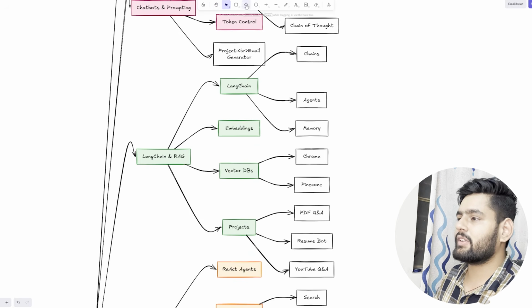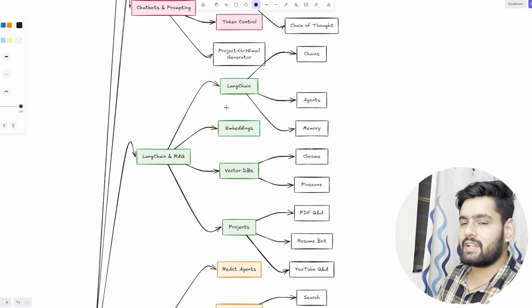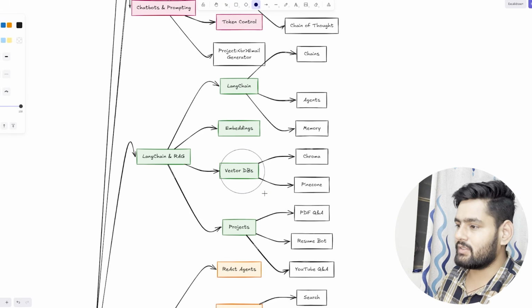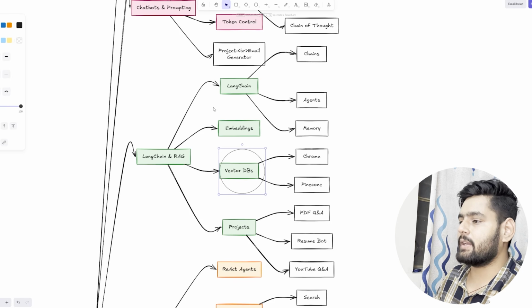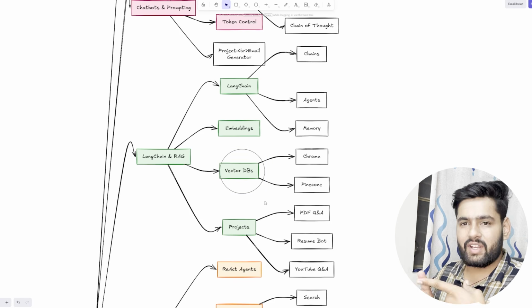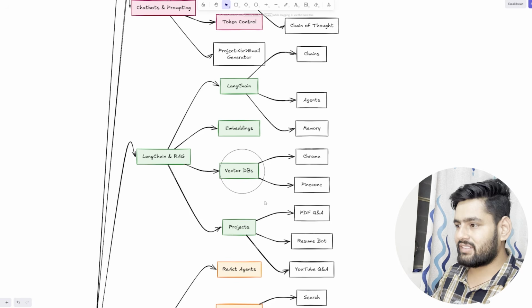There is a special type of database we have to use when building an AI application, called vector DBs. You have to understand embeddings, how embeddings work, what the meaning of embeddings is, right? So it's very important to understand vector DBs, embeddings, RAG, and how the RAG system works.